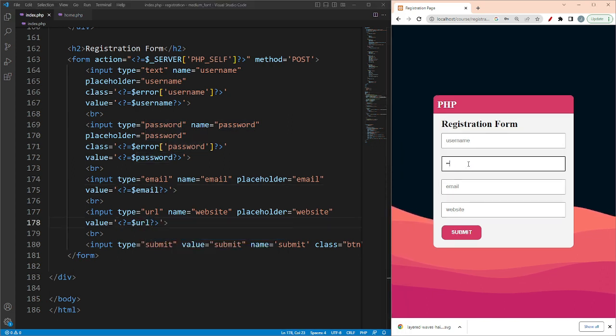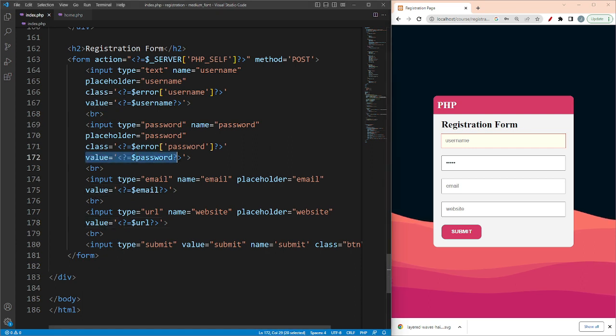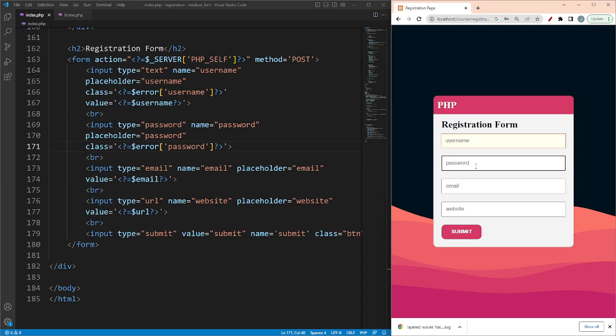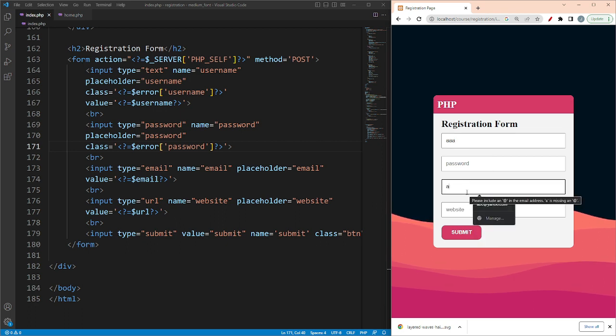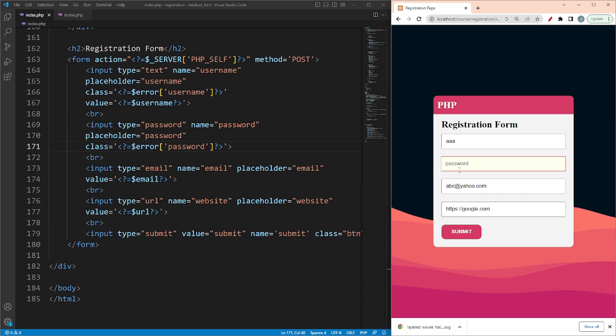Okay. So let's try a password, submit, and dun. Hindi pala natin dapat i-preserve si password, no? So, naglagay tayo ng username pero walang password, pero may email and website, submit. Nag-error yung password pero na-preserve yung ibang fields. Okay, let's test. Maglagay tayo ng username, an email, abc yahoo, and the website, submit. Pero walang password, pero makikita nyo na na-preserve yung mga values. So, let's add password and submit.